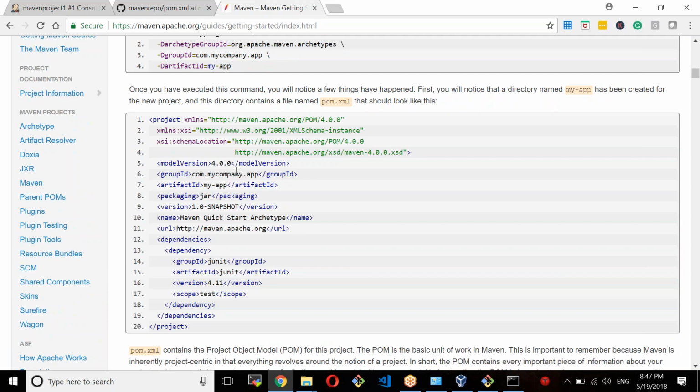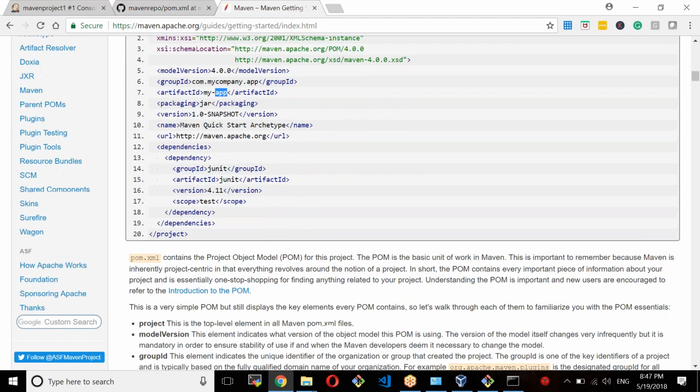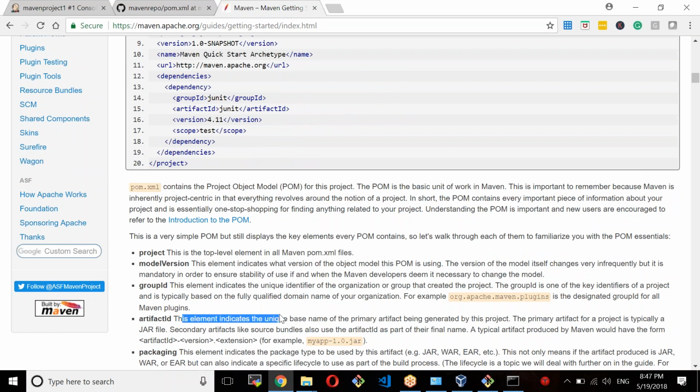So in this case, com.mycompany.app. If you know Java, usually it's a reverse process. Generally, if your company name is mycompany.com, it's reversed: com.mycompany.app. That's your company name and the name of the app. Artifact ID is the element that indicates the unique base name of your artifact. In this case, whatever project name you want to call it, that's your project.